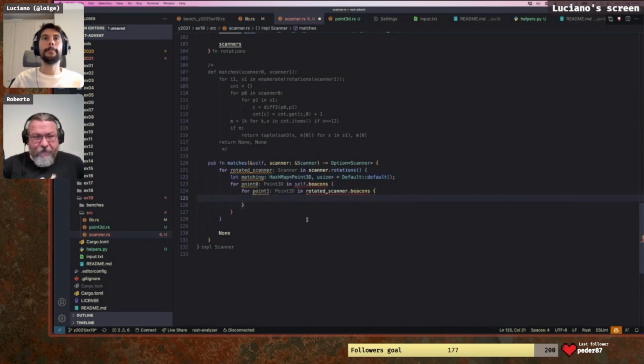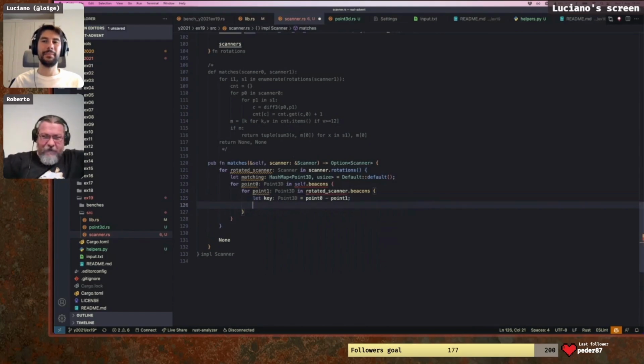Yeah, we keep trying. Now here we have to compute the difference between the 2 points, having implemented the minus operation, the sub. I think we can just do 0.0 minus 0.1. This one will be the key of our hash map that we created in line 122. So what do we call it? Let's call it key. It's the difference, it can be kind of a distance between the 2 points, right? Yeah, in all the 3 coordinates, because we have to keep all of them.